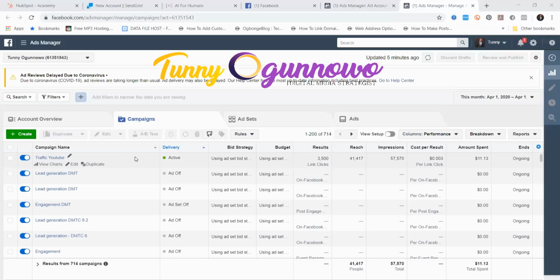Now, to review these metrics, the first layer here is the campaign layer, where we see the bid strategy. The bid strategy is defined inside the ad set, so when we get into the ad set level, I'll show you what that is. The budget is also defined inside the ad set. Now this is the result.